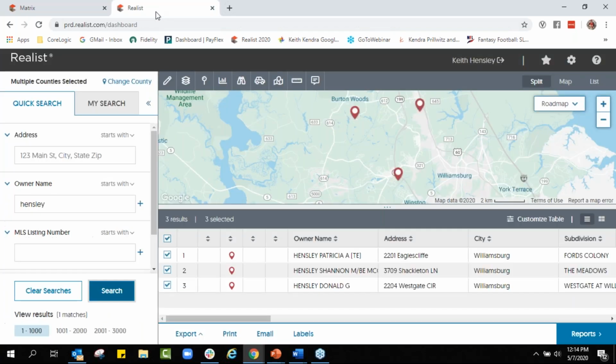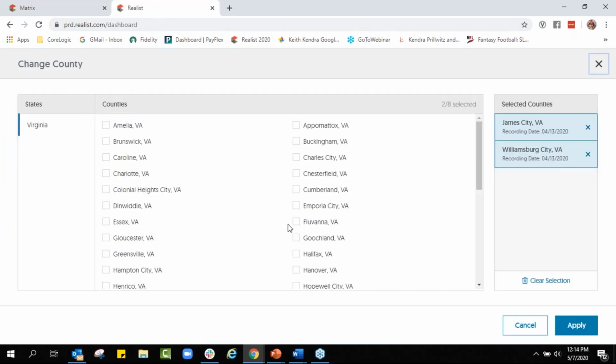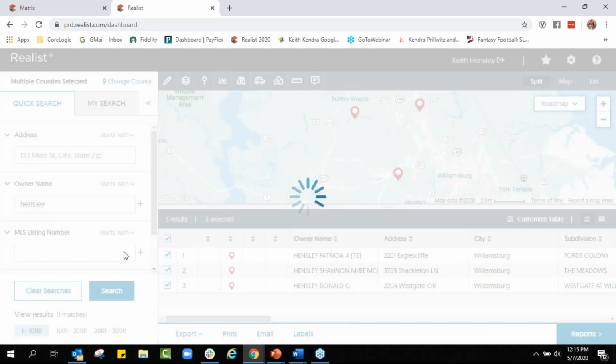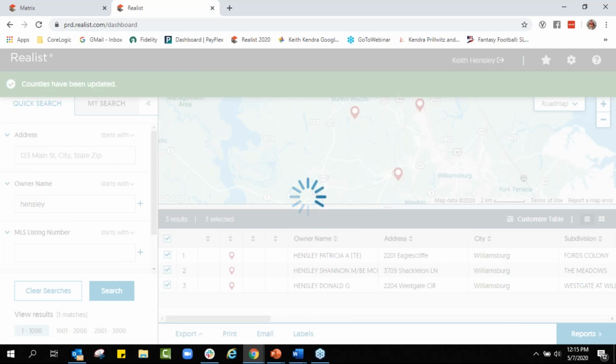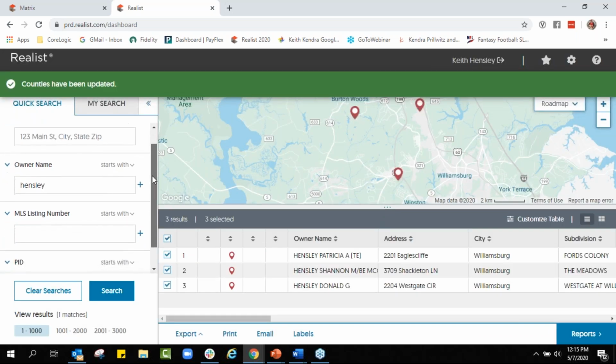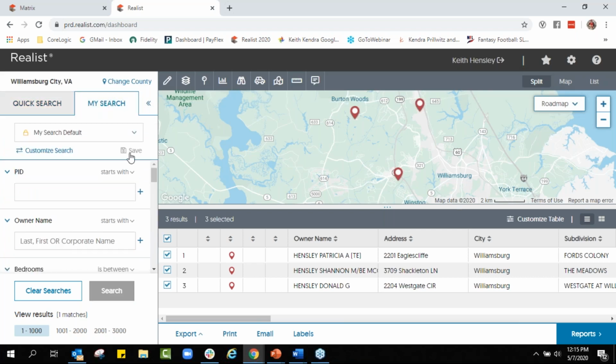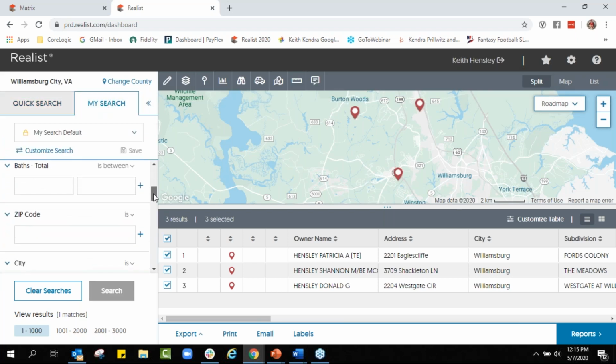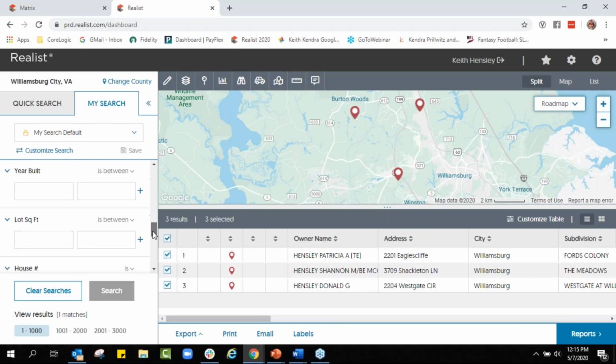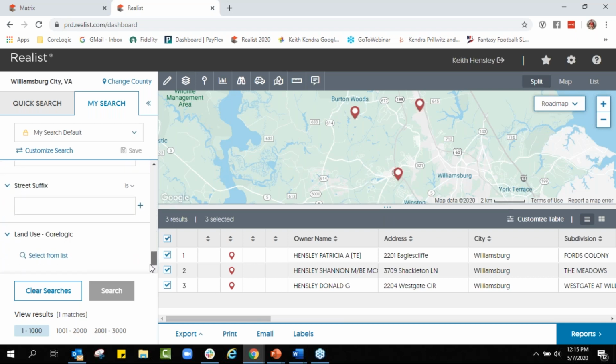Same thing up here real quick. Let me go back and change it to just Williamsburg. And then you'll notice on this quick search here, I only have address, owner name, MLS listing, and PID. But if I switch it to my search, now I've got a lot more fields that I can put here. I was going to see if foreclosure's here. No, foreclosure's not here, but that's fine.